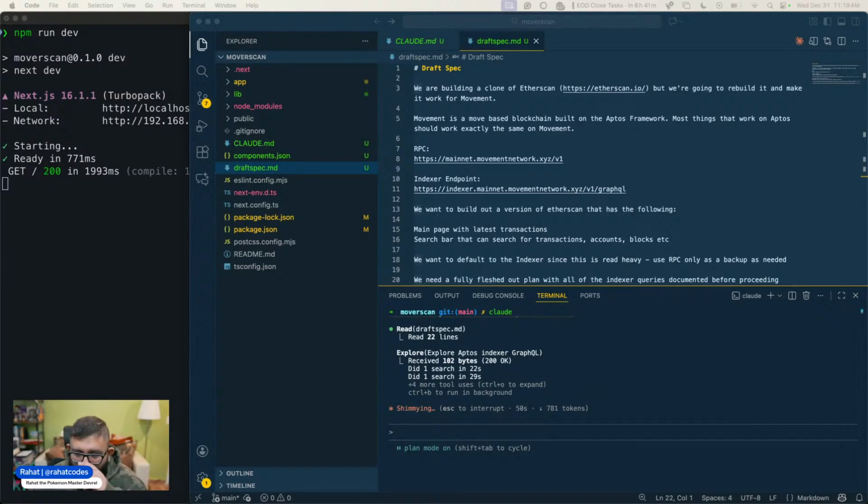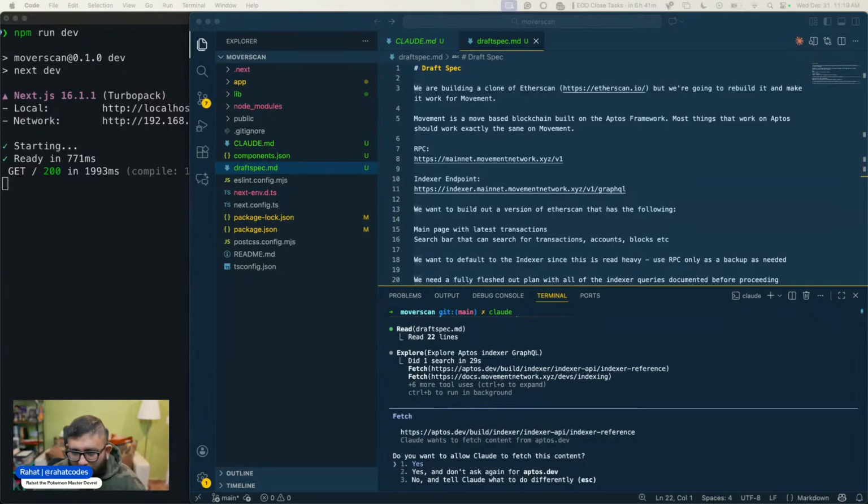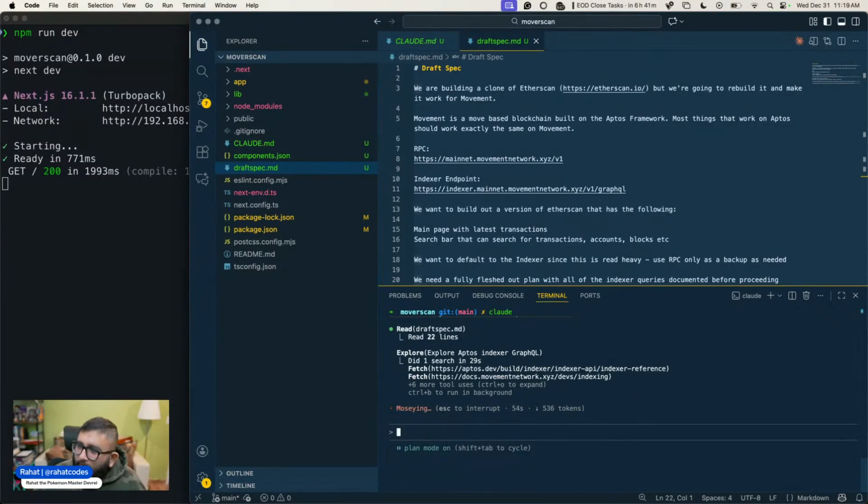Thing, but we should be back up. But what I was just doing there, it was asking me for permissions to fetch a bunch of documentation and all that. So I'm just allowing it to do its thing. So Claude can get additional context from the web for anything that it needs.